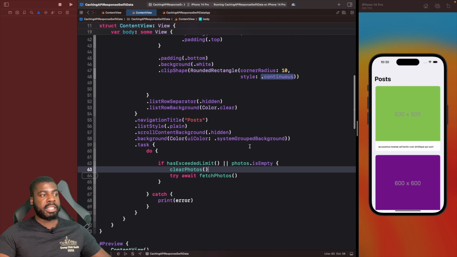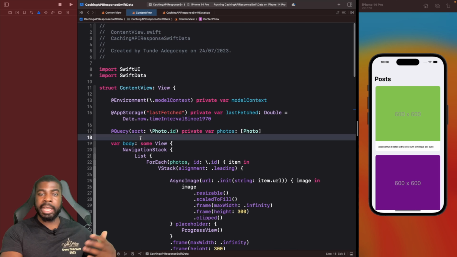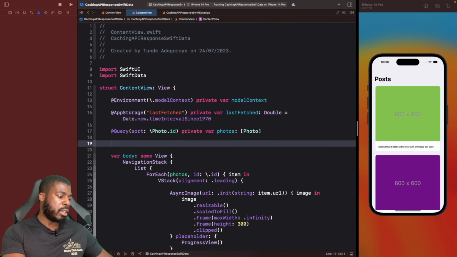And another thing that I want us to do is that when we're fetching data, we don't give the user some kind of feedback that something is going on with the API. So in order to get around that, we are going to add a state property here called isLoading and show some kind of progress view. So I'm going to say state private var isLoading is equal to false. It's just going to be a Boolean.